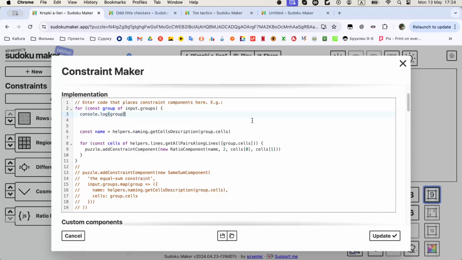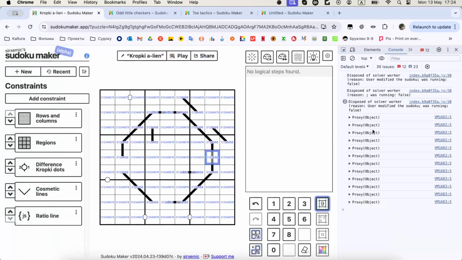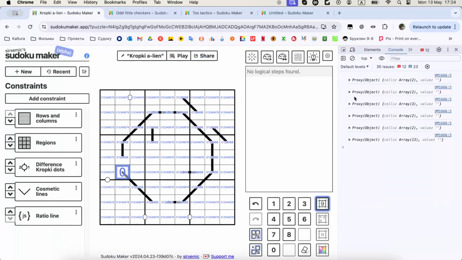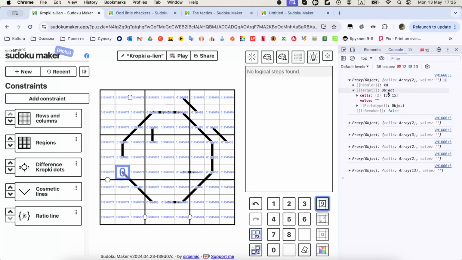For instance, you can just add a console log and see what's inside. Let's see. Let's change something. Okay, so it looks like it has some proxy object, and these proxies you can basically disregard. It's just a regular kind of object. So looks like we have an array of cells and a value inside. So now we know which properties it has and what is the format of these properties.